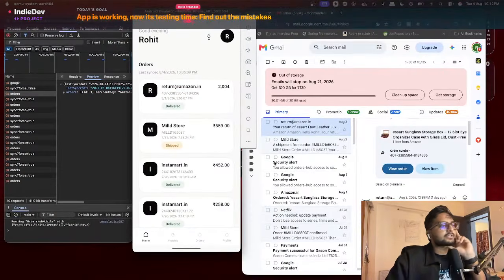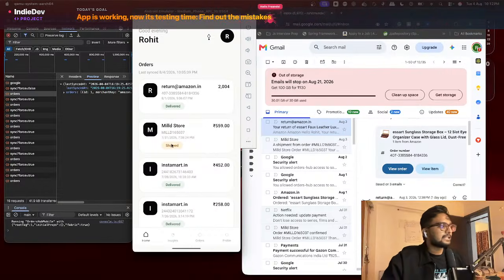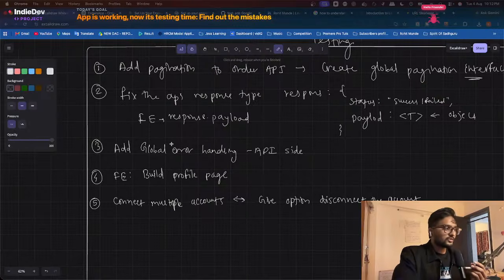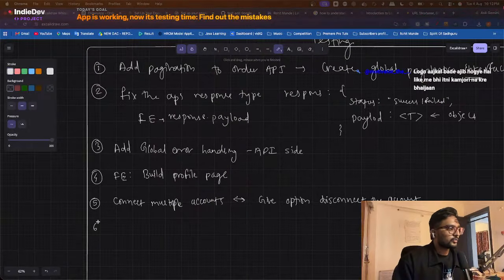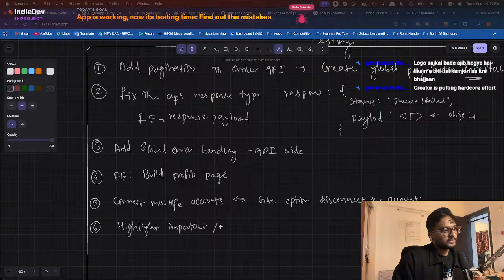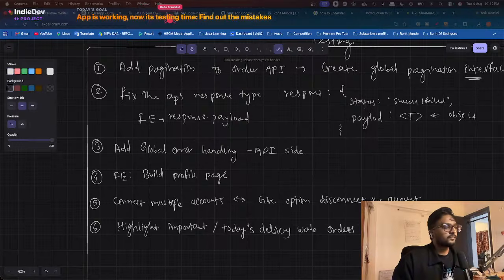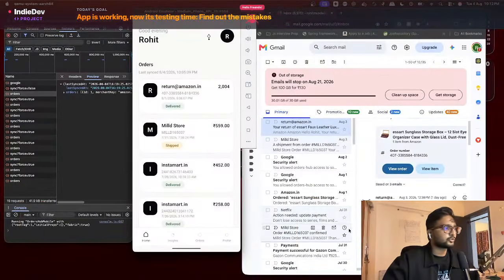Okay, what other things do you feel should be highlighted? Let me write that: highlight specific orders. Such that any things that you want this app should have. So let me mark this: highlight important, today's delivery wale orders. Okay, this is a good point that I'll incorporate.